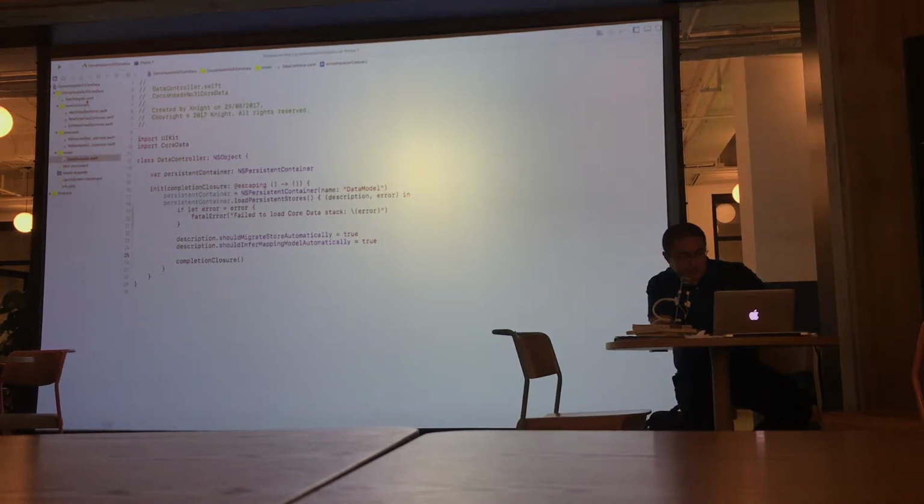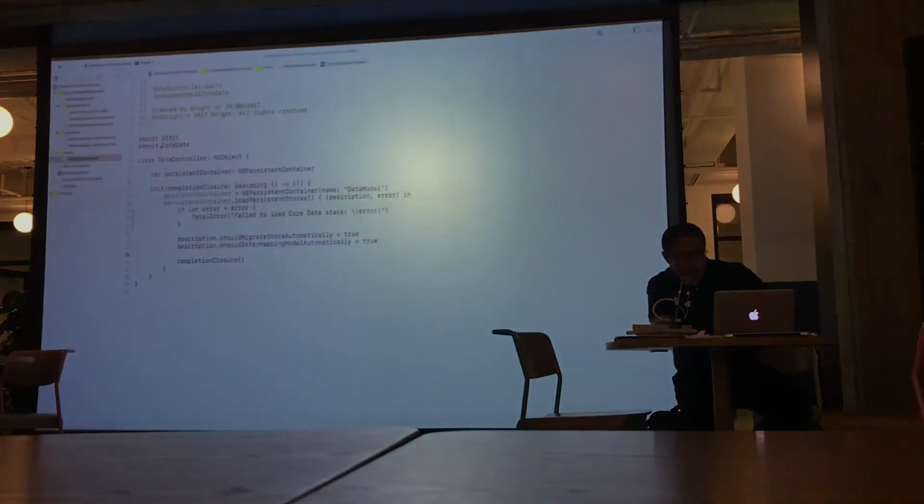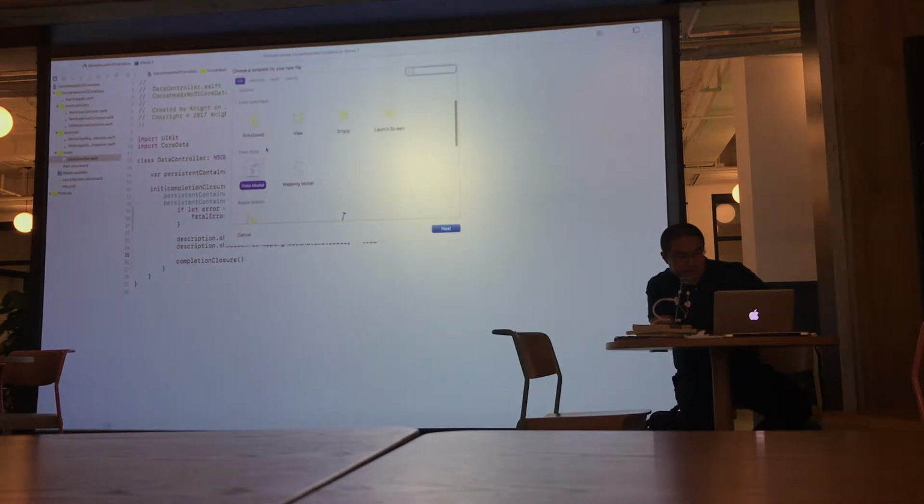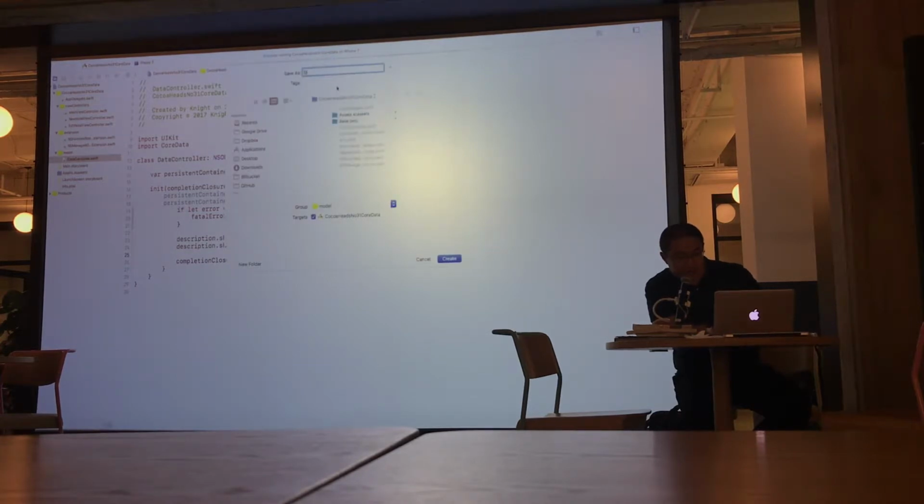So the first thing we do is create our data model. Right now the app doesn't have anything about Core Data, so how can we incorporate a new model? We go to the File menu, and we'll be able to see there's a Core Data model here. So we just create that. We can name it anything. Just to keep it simple, let's call it DataModel.